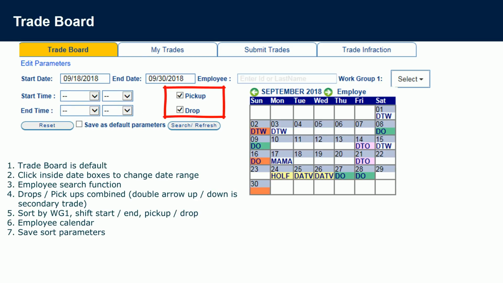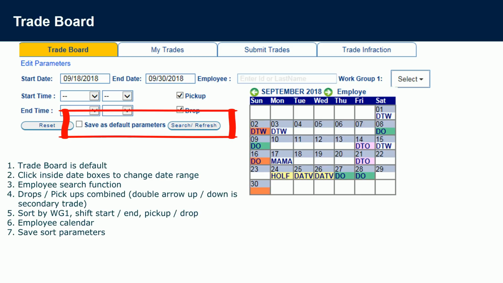The employee calendar has been added to the trade board, which would provide easy access to your schedule. Simply use the cursor to hover over a date for more details. Once you have identified your sort criteria, you can click the Save as Default Parameters box and click the Search Refresh button. This will save your sort settings.